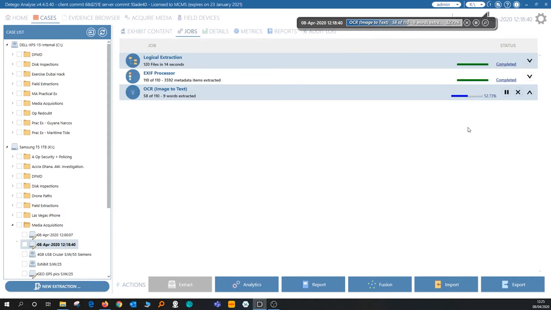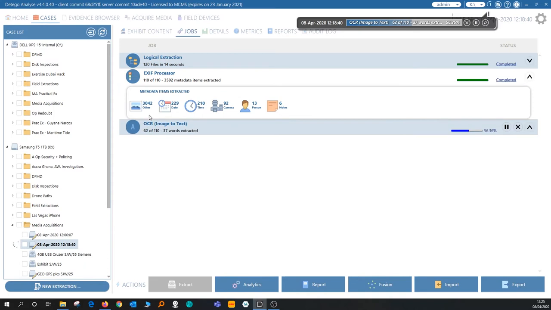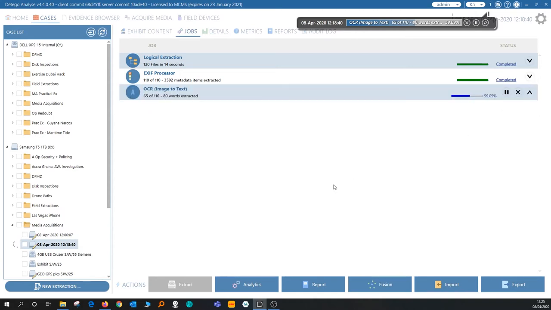And you can see, look, straight away, the EXIF processor on a very small data set like this has executed very, very quickly. I can see that I've got a bunch of metadata items extracted. More on that later. Some good information in there by the looks of things, which is great. But as you can see, the OCRing is running, as in the next job that I've got queued up in my analytical processes. And remember, I've only selected two here, but I could have 10 or 15 analytical processes all queued up right through to producing a report at any one time.